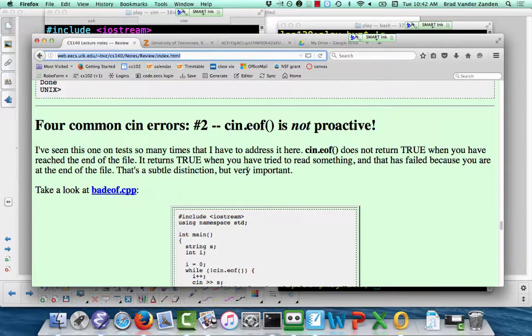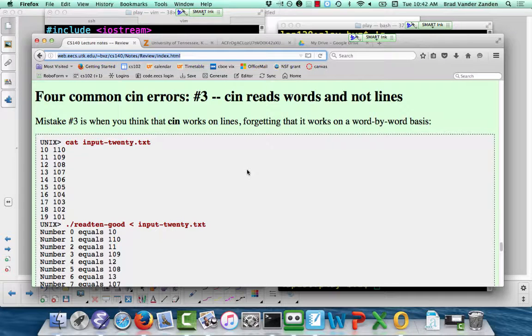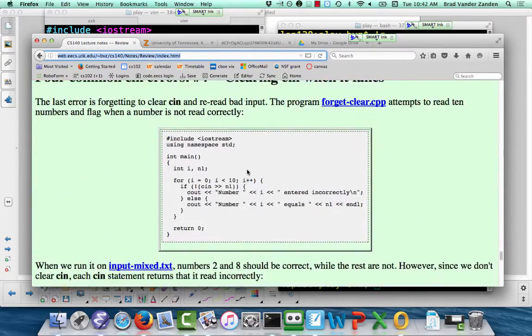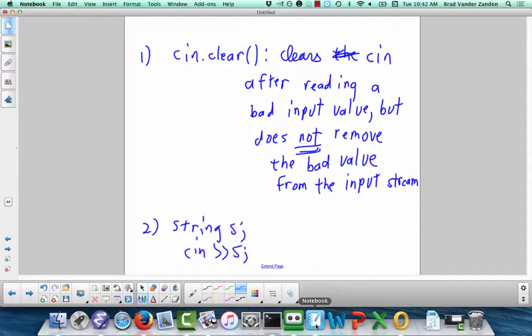We went over that cin.eof is not proactive. That was the big point about the last line being printed twice. I don't see this error a whole lot, but just remember, cin reads a single word. It doesn't read lines. As soon as it reaches white space, that's where it ends. And when you clear cin, it's not enough to just clear cin. You also have to remove the bad value from the input stream, and you have to do it in that order. Okay?